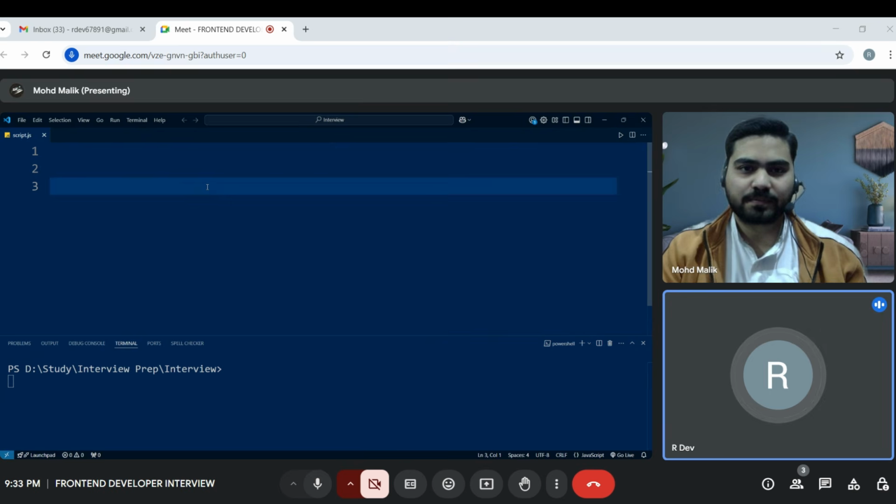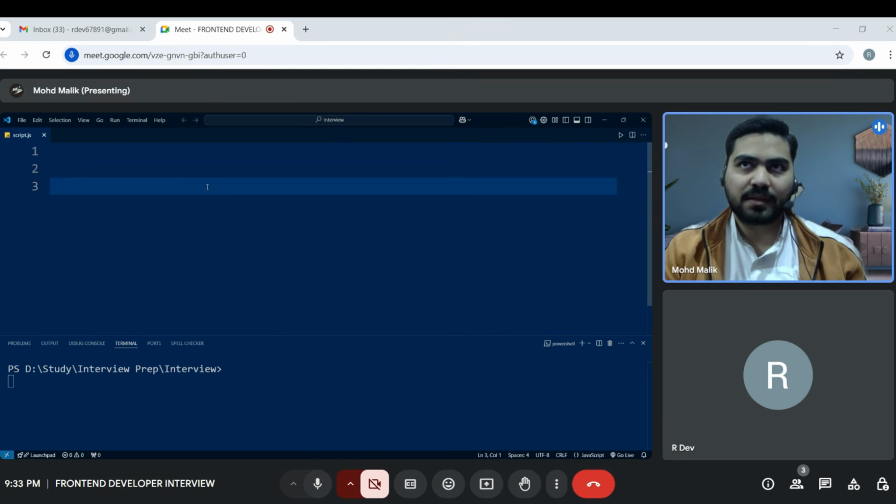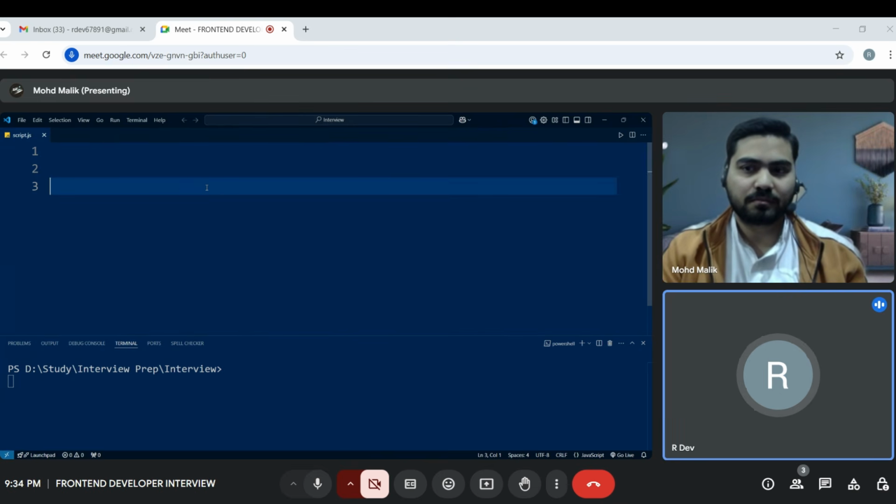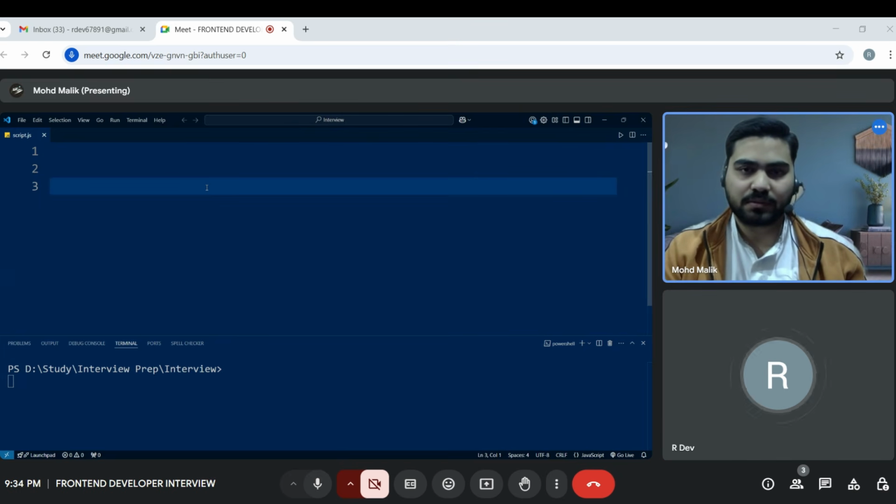Yes, sir. Can you tell me the difference between find method and find index method? Sir, find method returns a value which satisfies the condition, and find index returns the index of that value which satisfies the condition we set. Okay, so find method will bring the element which satisfies our condition. Yes. So filter method, what does it do then?